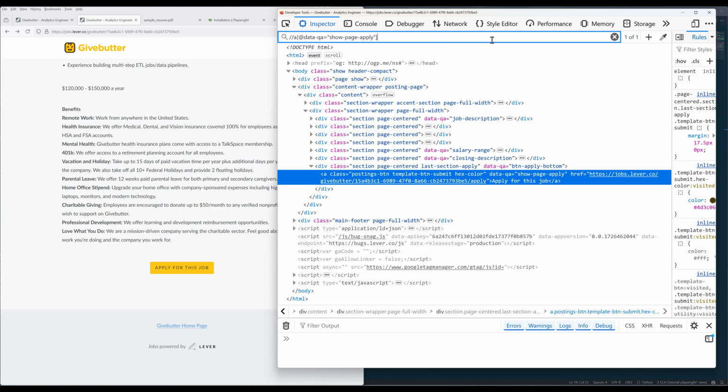And by using the same approach, I can locate all the fields to fill out the job application details using Playwright, which I will show you in a second.